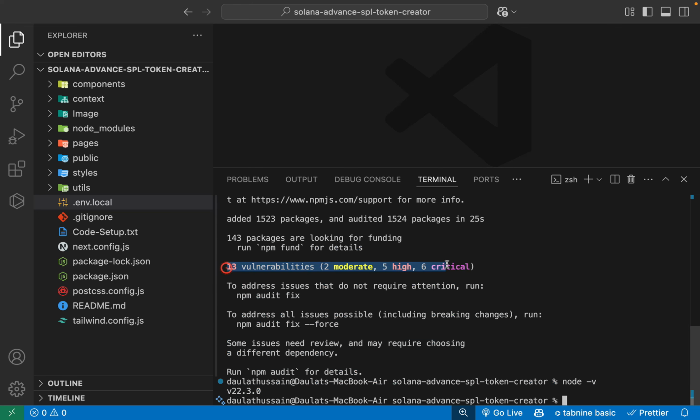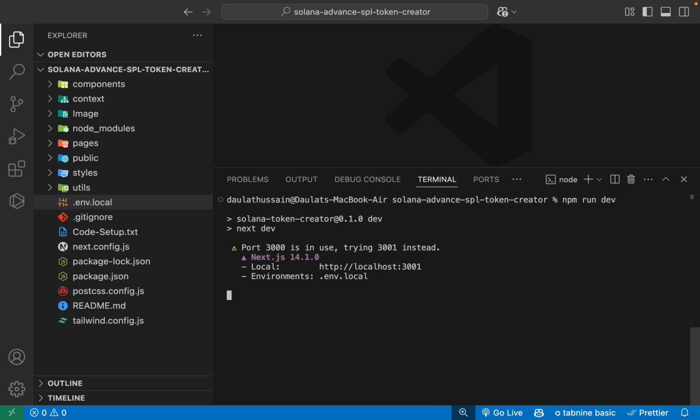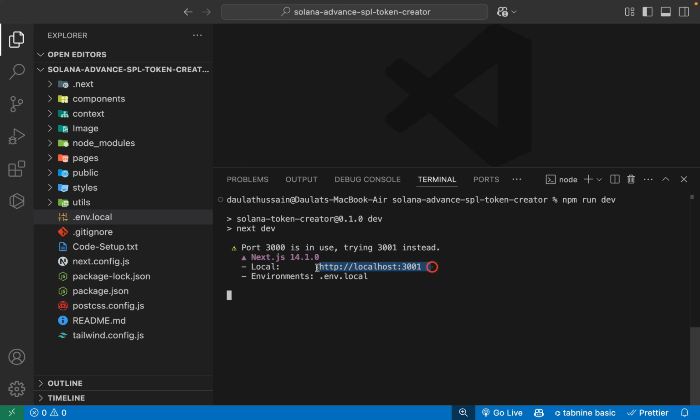We are getting a couple of vulnerabilities. Simply ignore that because we are using the combination of old and latest model for better stability. So what I will do, I'll simply clear up my terminal and I can start the application. Simply type npm run dev, and it's going to start the application on localhost 3001.